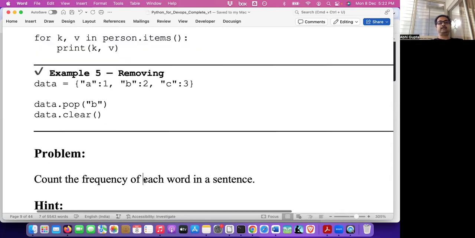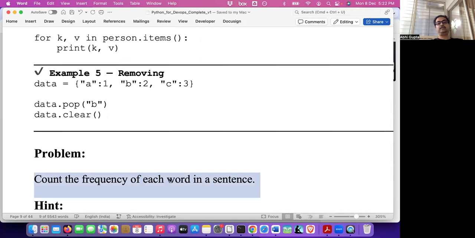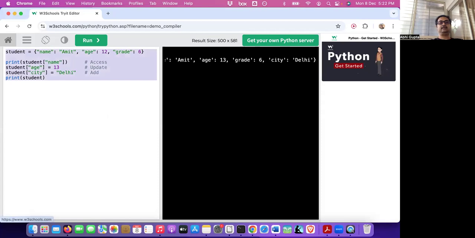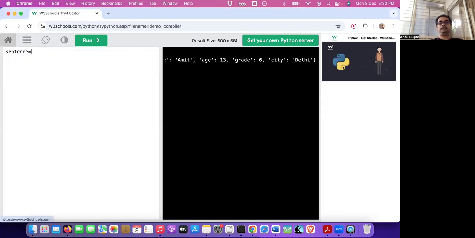And this one you can solve. Count the frequency of each word in a sentence. Let's say the sentence is: hello, how, you, how, hello, taste. So hello two times, hi one time, maybe one more time I can add. Then hello. So hello three times, hi two times, and how are you and all this three times, one time. So only once they appear.